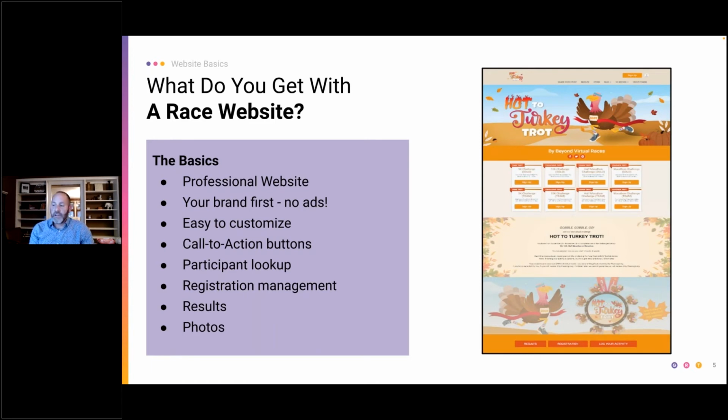You can add call to action buttons. Let's face it, that's where the eyes are being drawn. So if you're wanting people to donate, if you're wanting them to register, if you're wanting them to go look at some other site for the course map, you can use these call to action buttons to really direct them in a specific way.